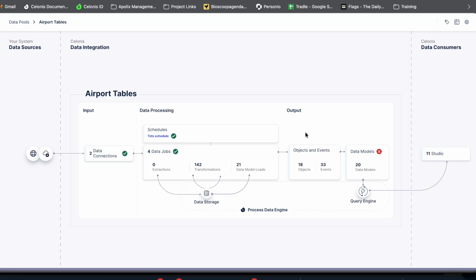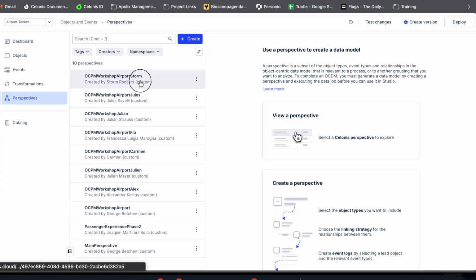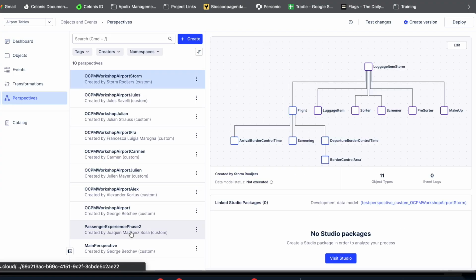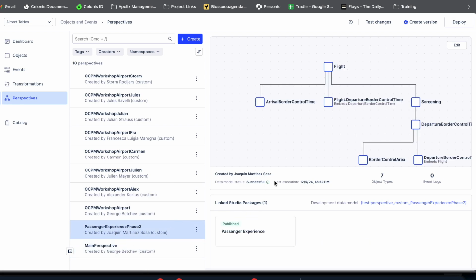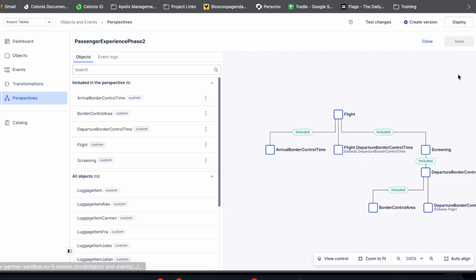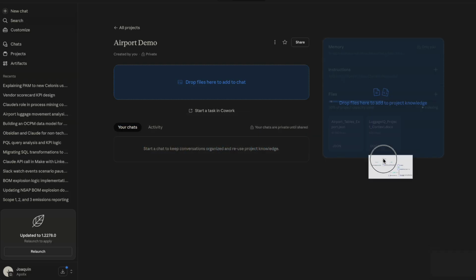We'll make sure to go into that same OCPM environment, into our objects and events, and into whatever relevant perspective we want to focus on. In this case, we're going to focus on passenger experience phase 2. And when we open this up, you get that same interactive UI that all of us are familiar with. But what I'll do very simply is screenshot this so that I can then upload this directly to Claude as something it can reference in the future.